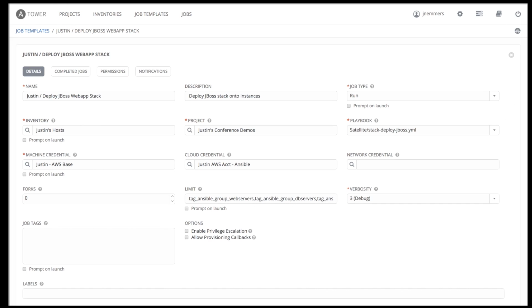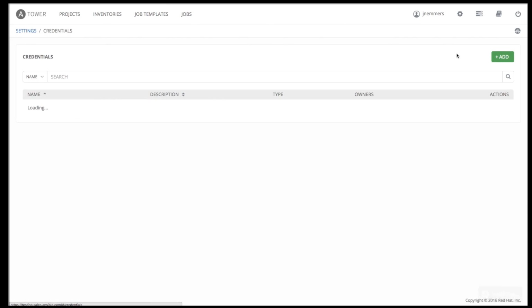Once the project is configured, the drop-down menu for the playbook is automatically populated with all the Ansible playbooks found in the project directory and any subdirectories. Next up is configuring the correct credentials needed to run Ansible against the hosts in our selected inventory. I've selected a machine credential and the credential for AWS for our EC2 systems management. So let's take a look at how credentials are set up.